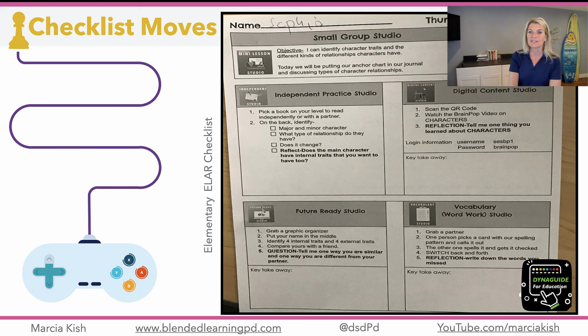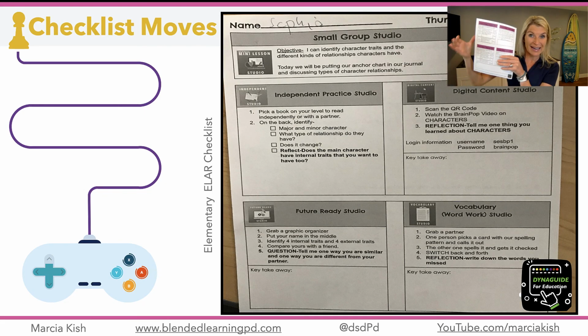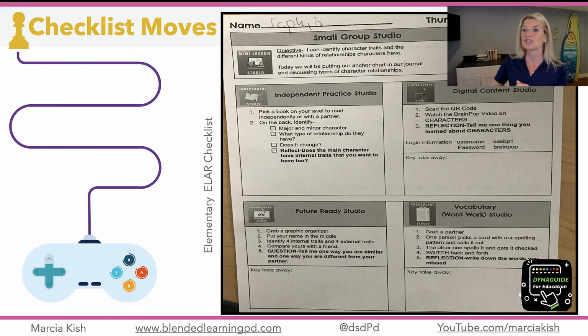I love this checklist, but I do want to let you know that it's a little bit wordy for third grade. So we just want to be cautious of how many words we put into our checklist. We want short and concise directions, not too overwhelming. Overwhelming directions, like I have here, might be posted at the Future Ready Studio and/or on Schoology, Canvas, Google Classroom, and so forth.